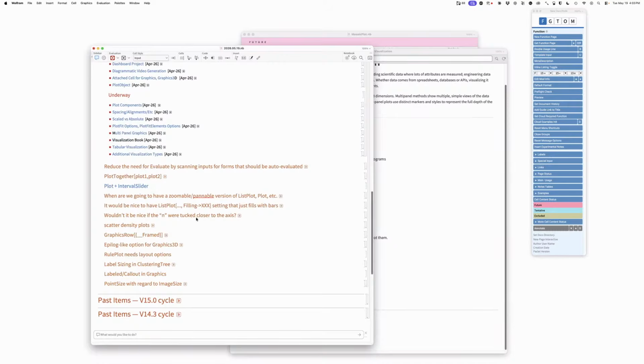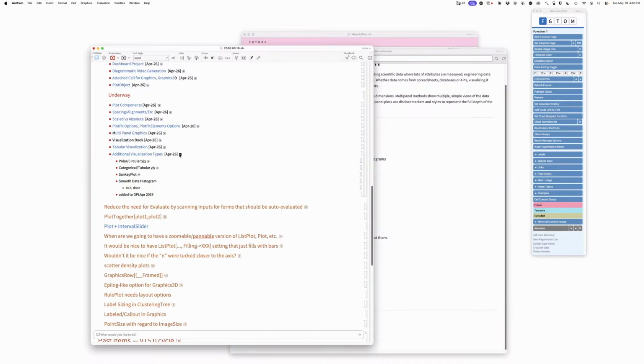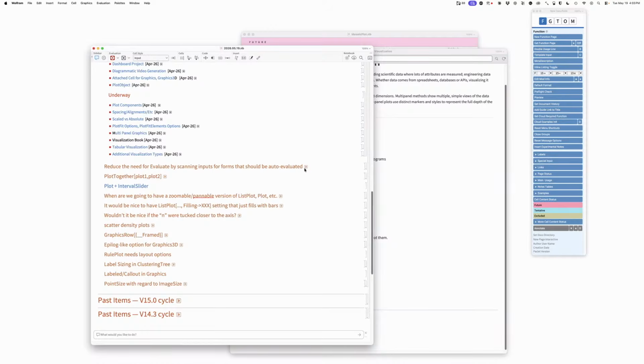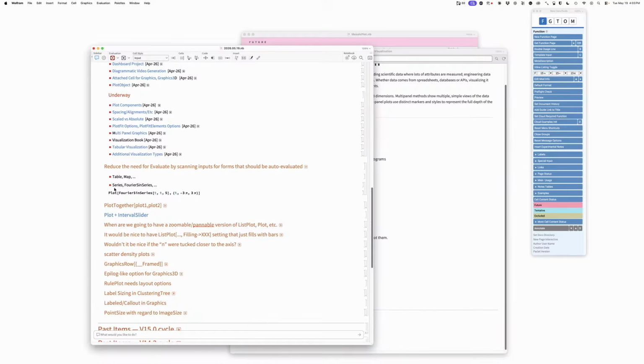Let's keep going here and go through this. I don't think there's an additional visualization types. We obviously are in process. Reduce the need for that. That is important.